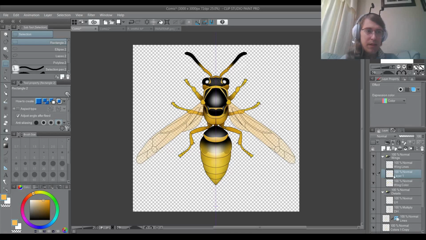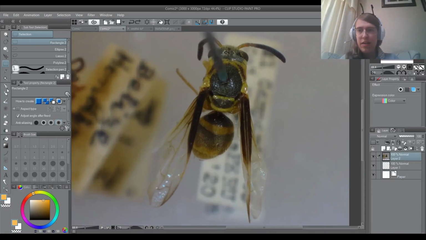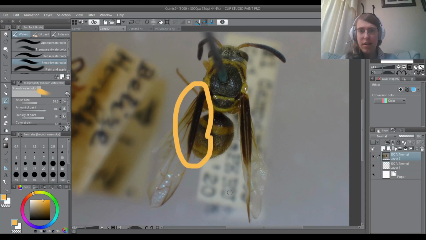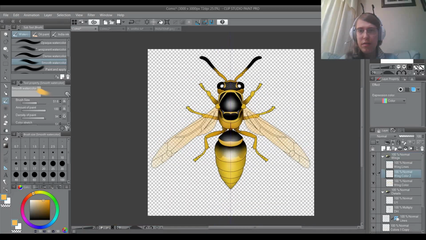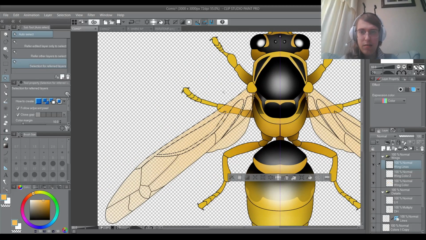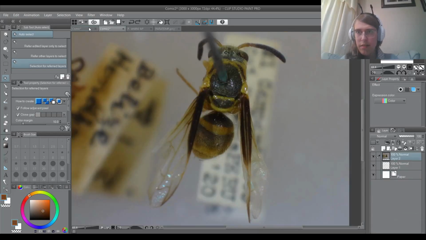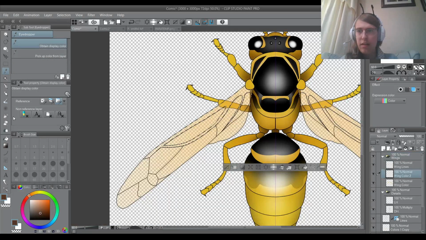And I'm going to make a second layer here above that. And so, as you can see on the specimen, there's areas of the wing that are a lot darker. So I'm going to mimic that in here. I'm also going to make the main veins of the wing a bit darker as well. So I'm going to do that with, let's see, this is sort of a dark red. I can do that. Okay.